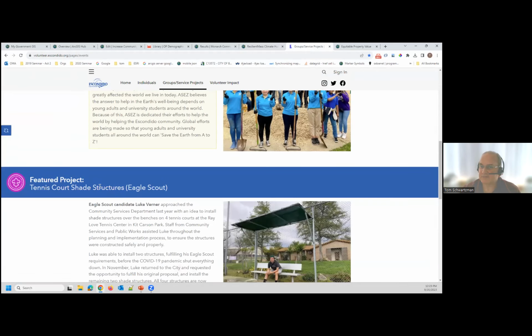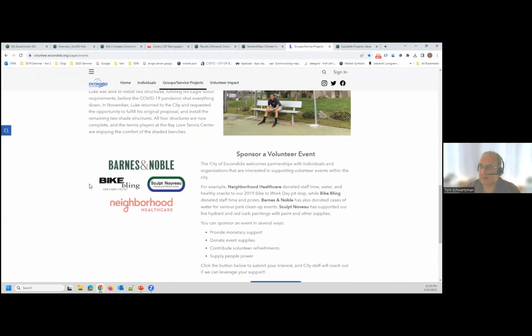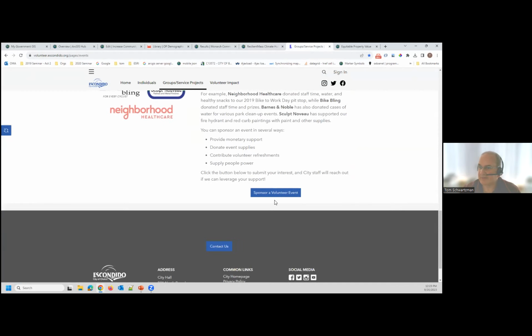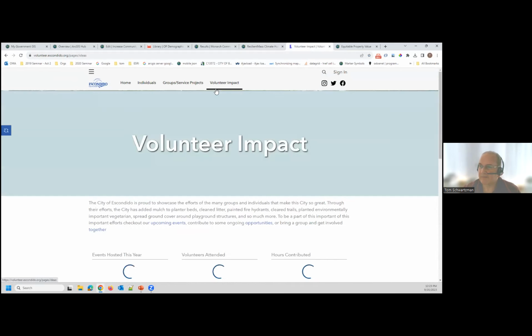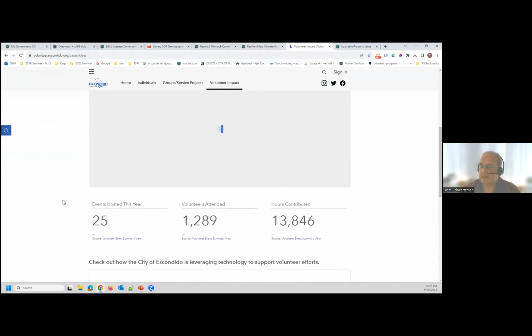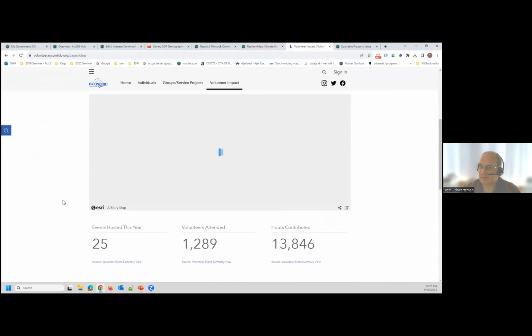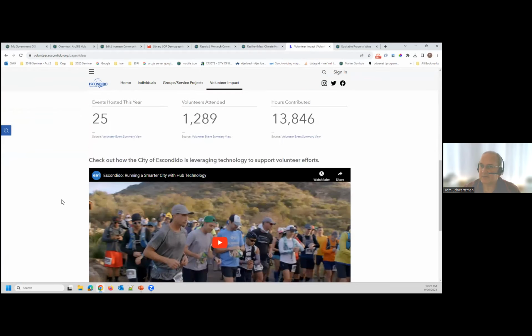solicit volunteers besides giving you information about what's going on. Here's a volunteer event, things like if you have one coming up that you want, you can see they have this idea of volunteer impact with a dashboard coming or a story map coming in, videos in there, etc.